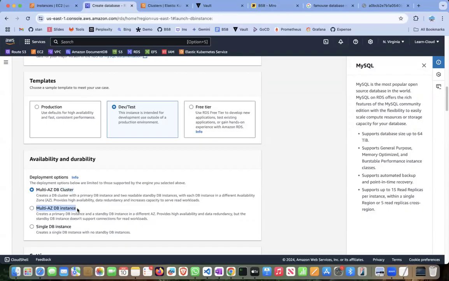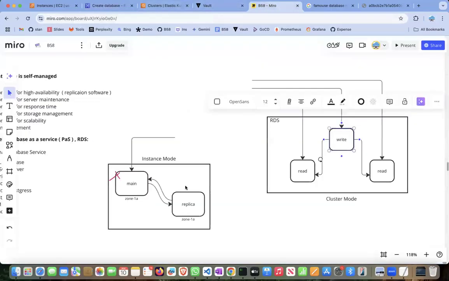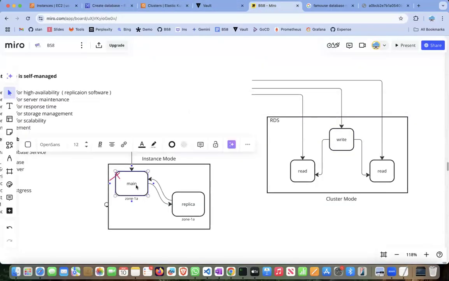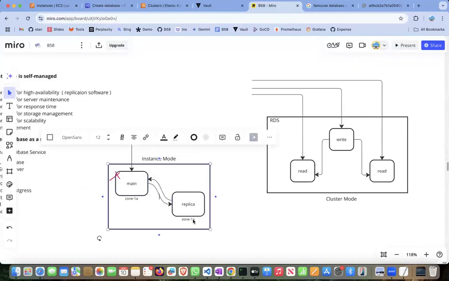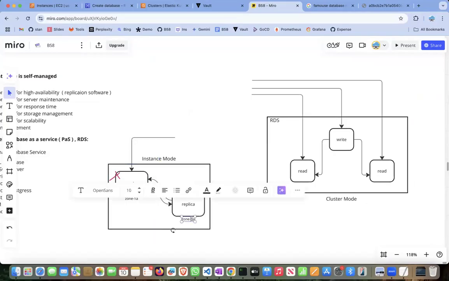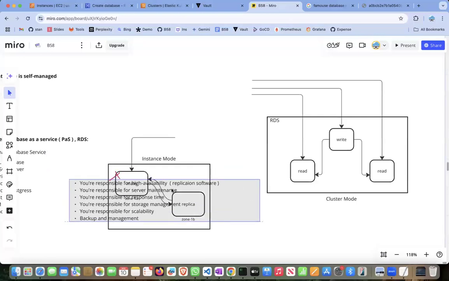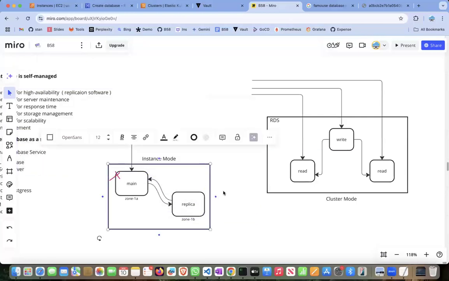And this is multi-DB instance. That means you can have one read and write instance where the replica copy is somewhere else in the other zone. This is just to make sure that in case you lose zone 1A, this comes up automatically without any downtime. So the end users will never know that this switch has happened.